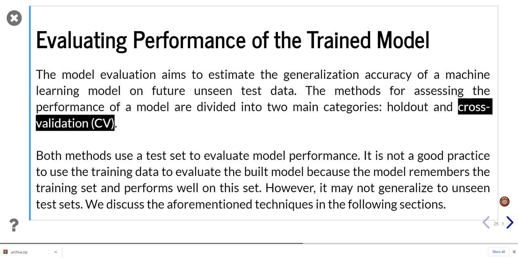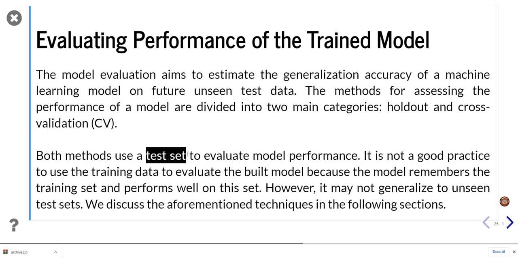We have actually touched on cross-validation right before. Take note that cross-validation is very, very important. You need to know what cross-validation is, and you need to be able to explain the importance of cross-validation. That is very, very important. Both of these methods use a test set to evaluate, which means it splits the data.